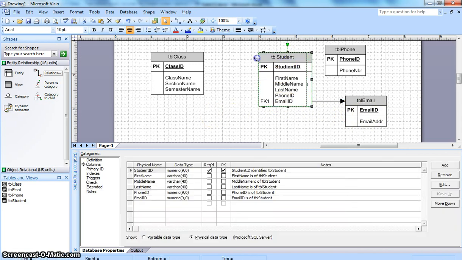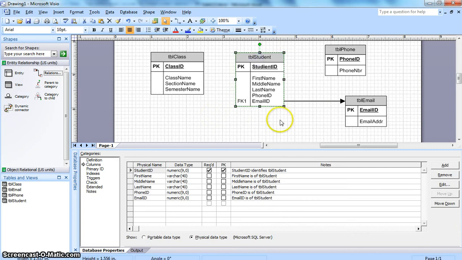Is an email required for a student? No, because it's an attribute, and an attribute can be null. I wouldn't make it part of the primary key, but you could make it required. You could make email ID required on this side. So let's go and draw another relationship to phone.